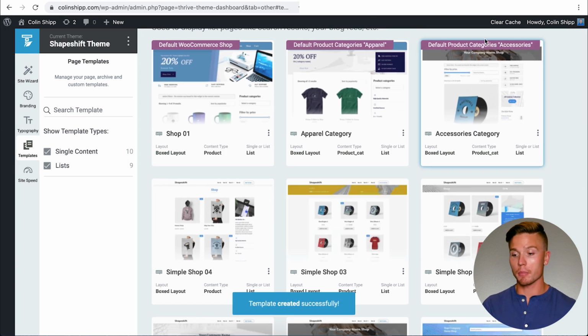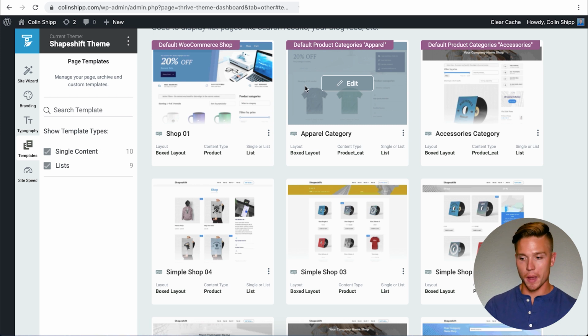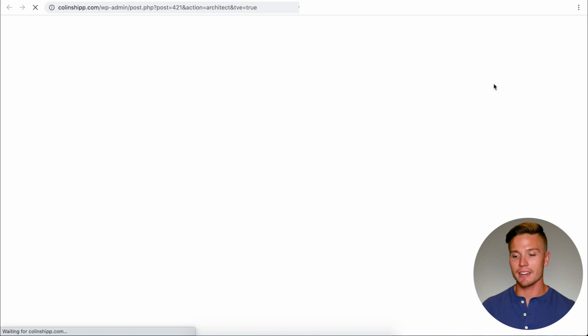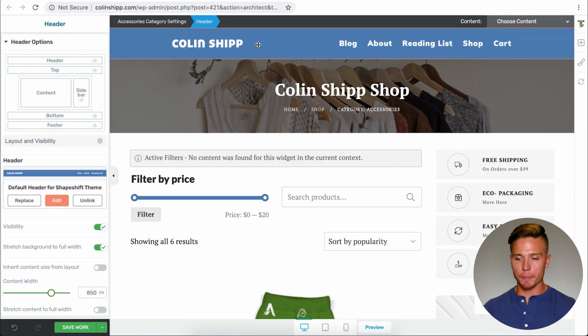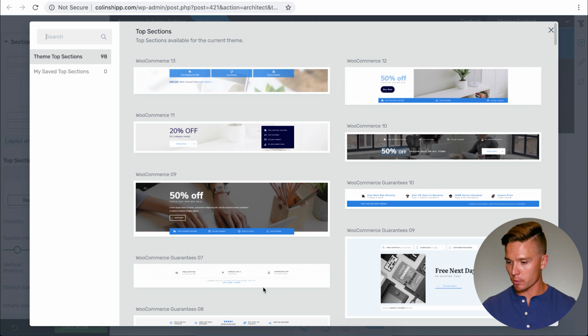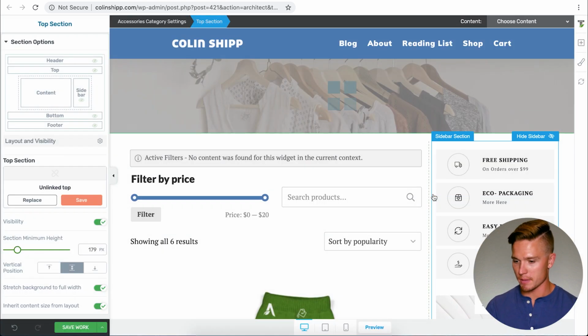Okay, here we have it pop up again. So we've got the shop one, default product category for apparel, default product categories for accessories. So I'm going to press edit and then we'll start changing this one too. Here we have our shop loaded up now for the accessories category. And I'm going to do the same thing. I'm going to click on the top section. I'm going to replace this one here with a different one. Let's go with something minimal. We'll just go with the guarantee banner here.